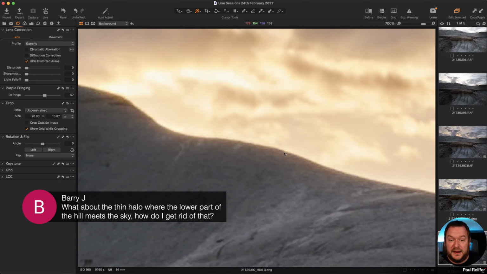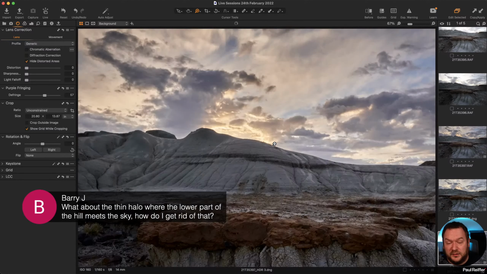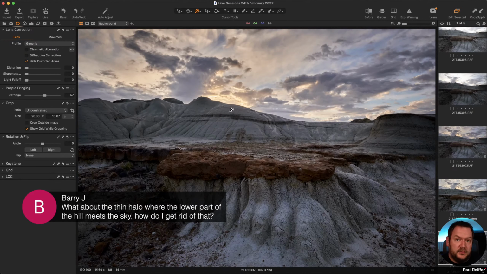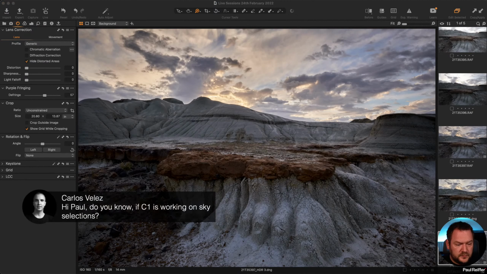I wouldn't call this one a halo. I'd call it a glow. It's coming from the sun. But yeah, I'd be okay with that one, to be honest, Barry. I wouldn't worry too much.